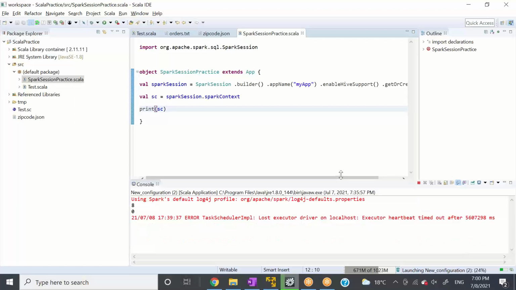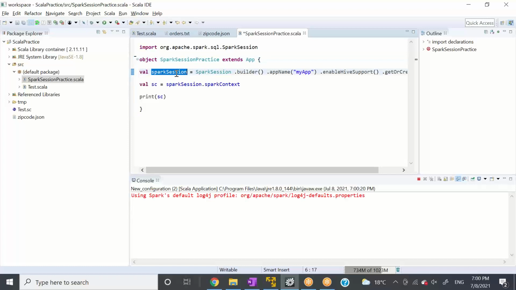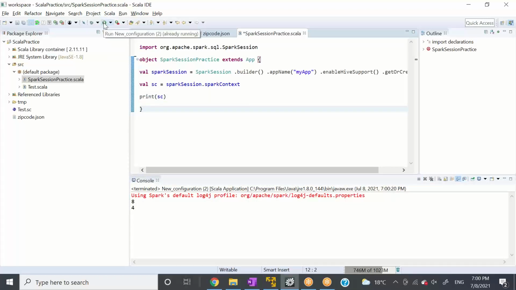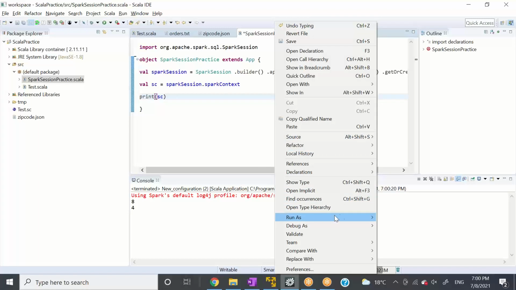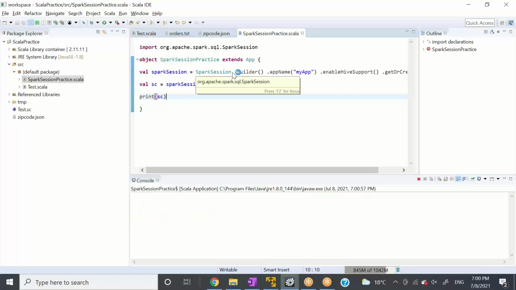So what did we do? What I'm trying to show you here, see, behind the scene, everything is same. I created a Spark session, right? And I'm printing Spark context from Spark session. Wait, something is wrong. One second. Basically I ran from here, right? So it ran another configuration. I need to run this application from here, run as Scala application. Actually, it ran this test.scala, but I need to run SparkSession.scala, so I need to change the context.